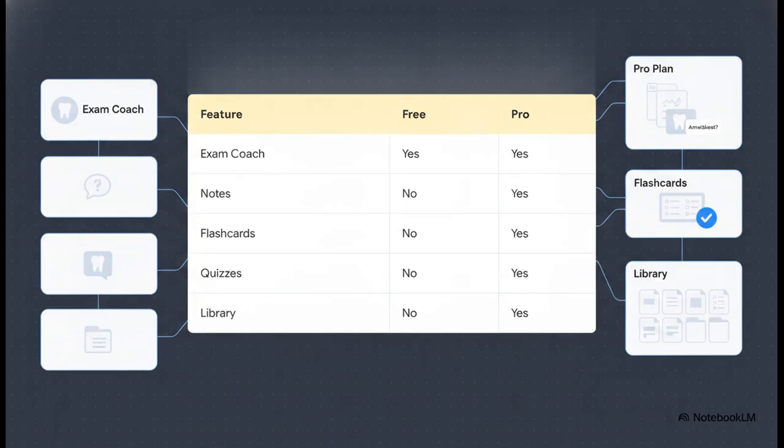So, how do you actually get started? The setup is super straightforward. On the free plan, you can test the waters right away with the exam coach, which gives you a light daily limit to ask those focused questions. But upgrading to the Pro plan unlocks the entire seamless workflow. That's when you get the PDF document uploads for notes, the flashcards, the quizzes, and that highly organized saved study library to keep it all under one roof.